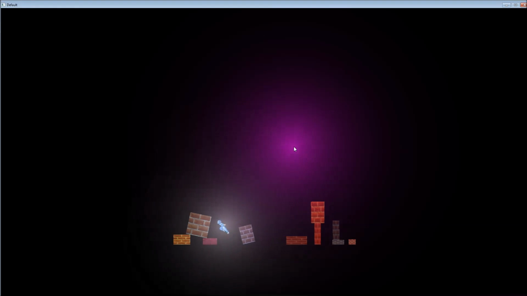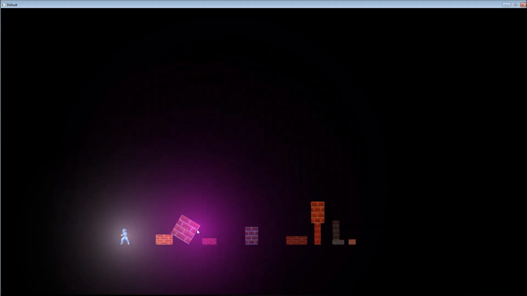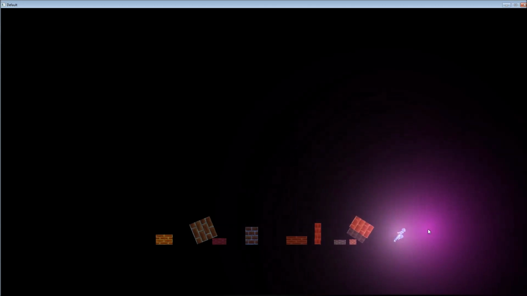Hey, in this tutorial we're going to be adding some basic 2D lighting. Now this 2D lighting that we're actually going to be creating is really kind of hacky and really simple. It's not true lighting, it's not Phong shading or anything like that.